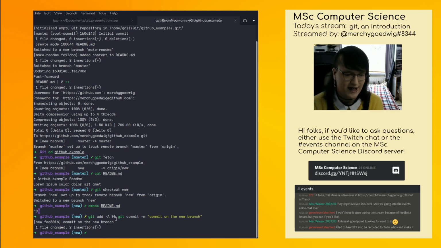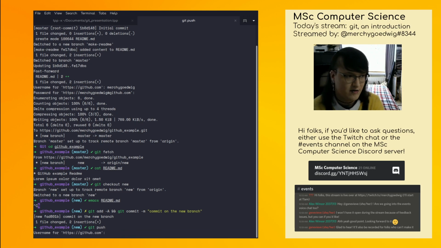So there we go, git add, git commit -m commit on the new branch. We are in new. This is part of my ZSH shell setup, so I can see which branch I'm working on. Probably won't get that on yours unless you set it up correctly. And then what we're going to do is git push this. It's the first time you've probably seen me do a git push on camera.